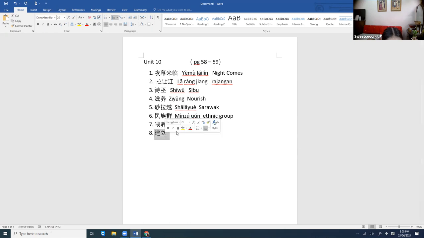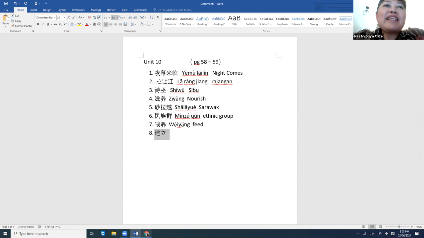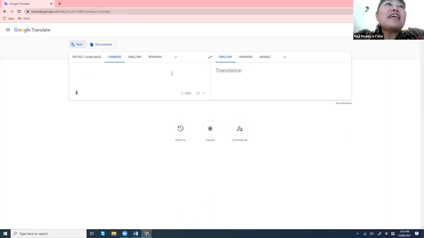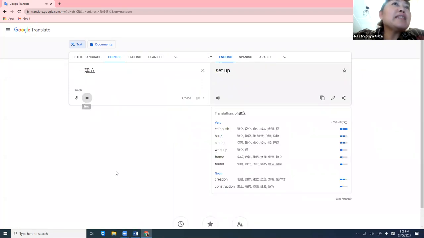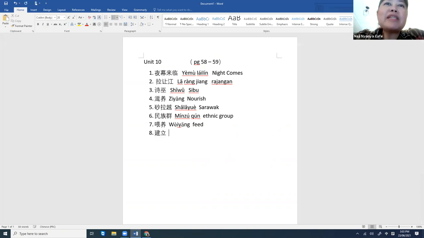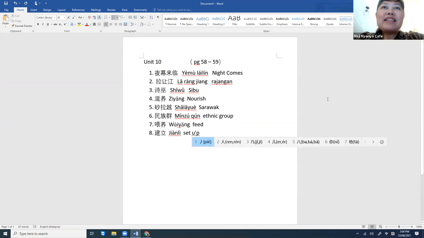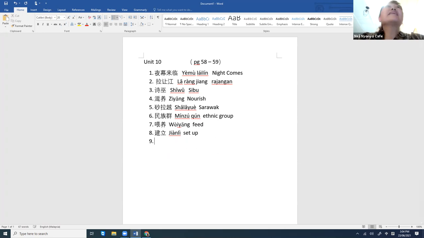Confusion. Confusion is a man. Kung Fu Zi. He teaches the people to be well-mannered and some of his philosophical thinking. Confusion. Jian Li. Set up. Establish. Oh, there are so many English words there. There are more than you can cope. Set up. Establish. Okay, going like speed. Yeah, not bad, not bad, not bad.